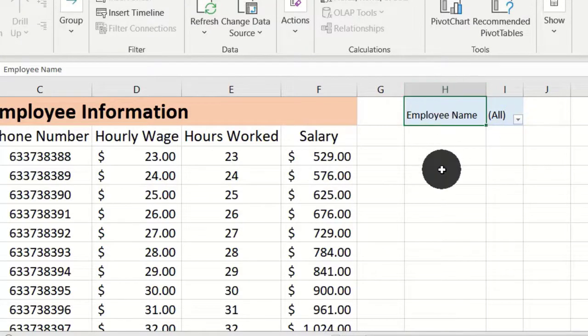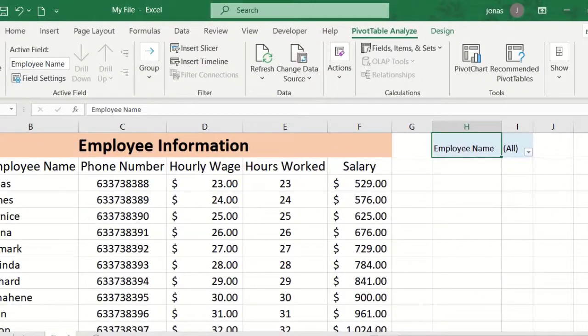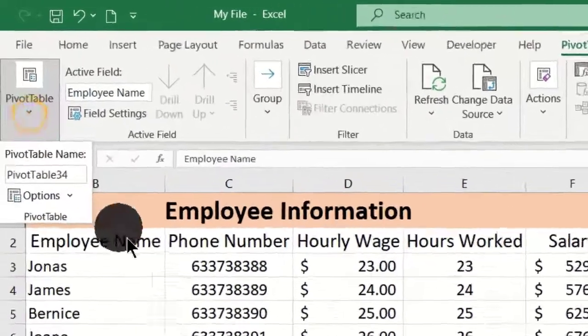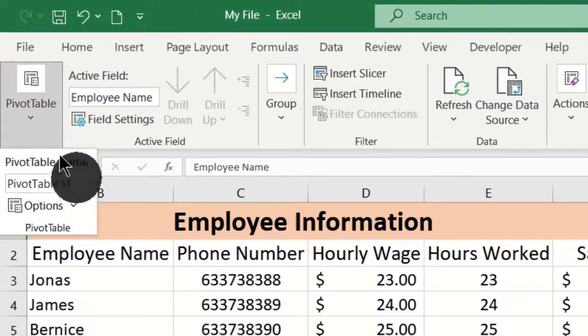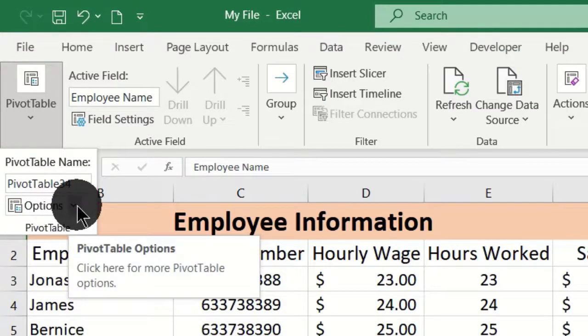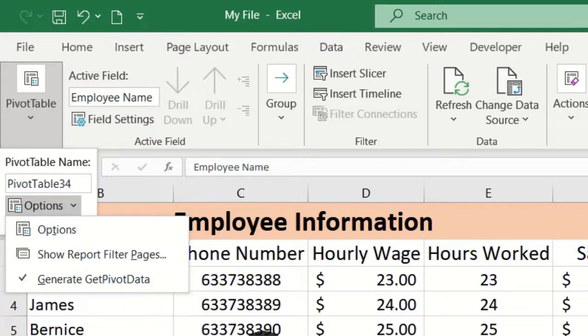Now that we have this, the next thing that we are going to do is select this employee name, move to your menu bar, and we have pivot table analyze. You click on it once and you have this option as pivot table. Click on the drop down arrow, you are going to have this menu and we have these options. Click on this arrow as well, and you are going to have these three options. We have options, we have show report filter pages, and we have generate get pivot data. We are going for the second option.